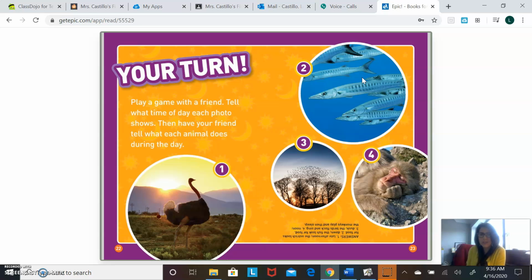Number 3. Look at picture number 3. Remember, those were a flock of starlings. It looks like the sun is about to set. The birds are, what are they doing? They sing, don't they? Very good. They come together and they stay warm, close together, and they're singing.